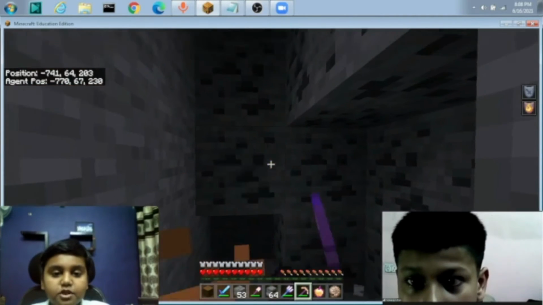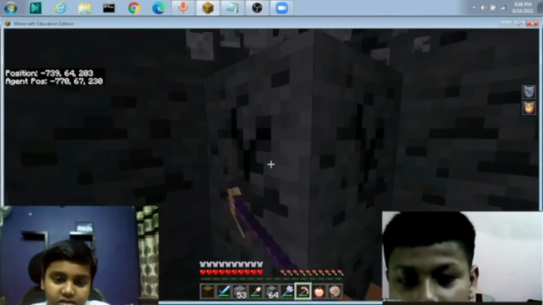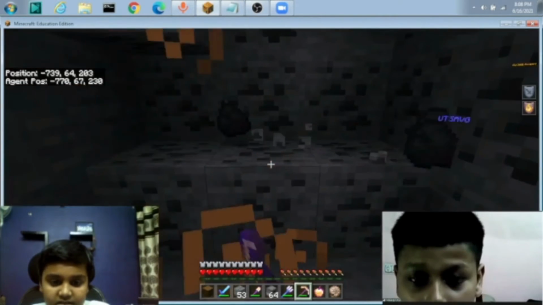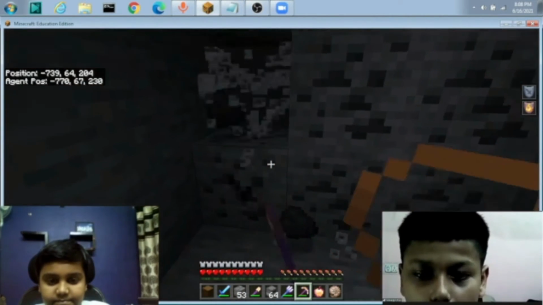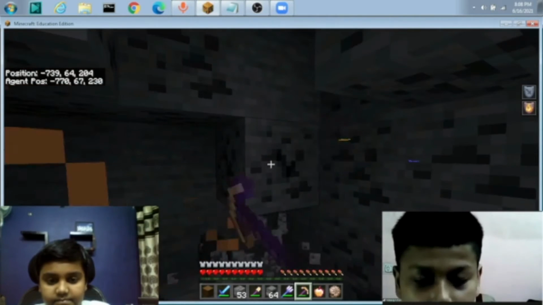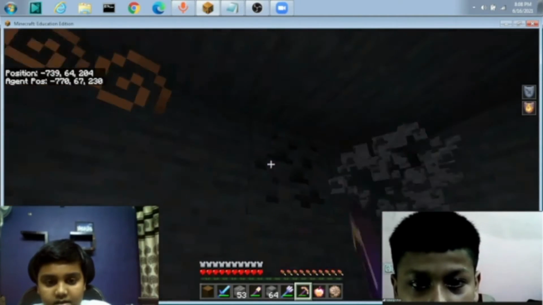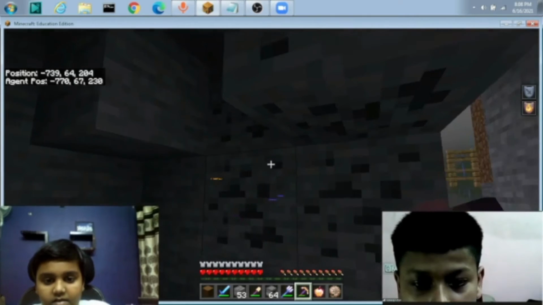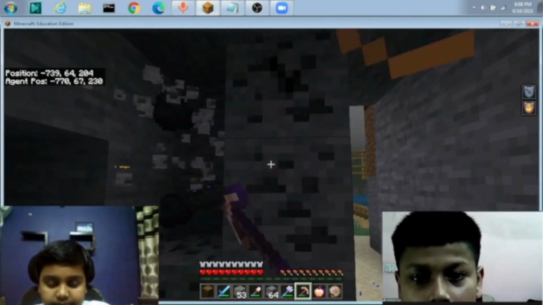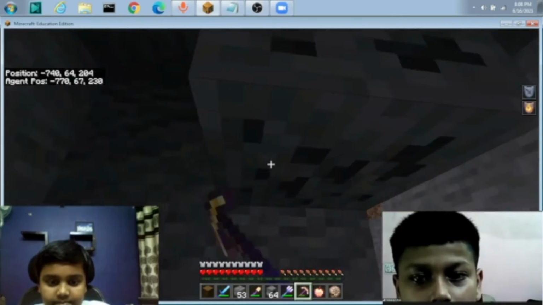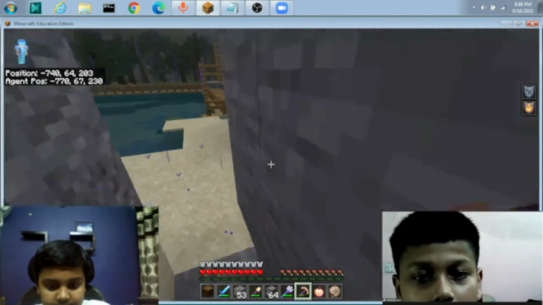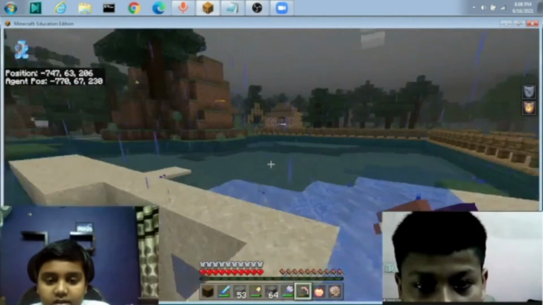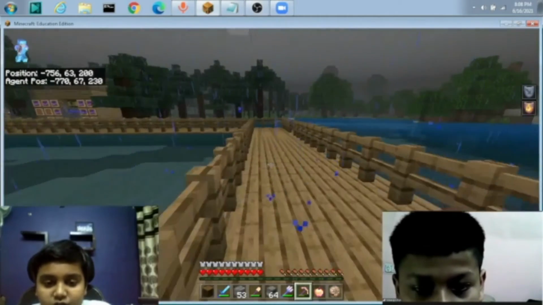Oh, see, there is too much coal here. So literally I have more than a stack of sand. So one thing we can do, you break the coal and I will make the furnace. Oh, I have 47 coal. And we can use it as the fuel.